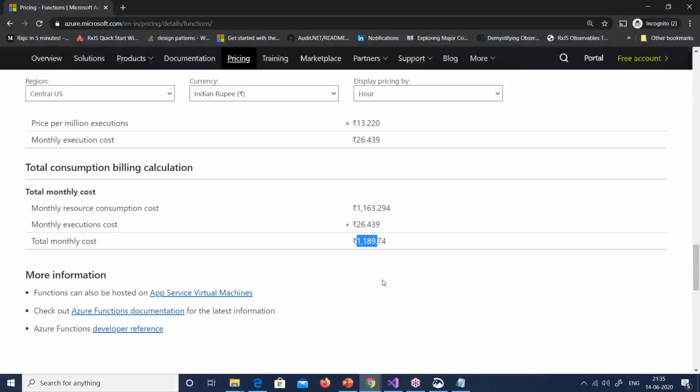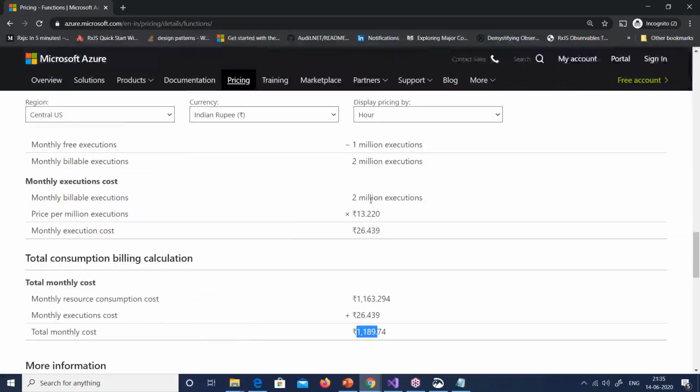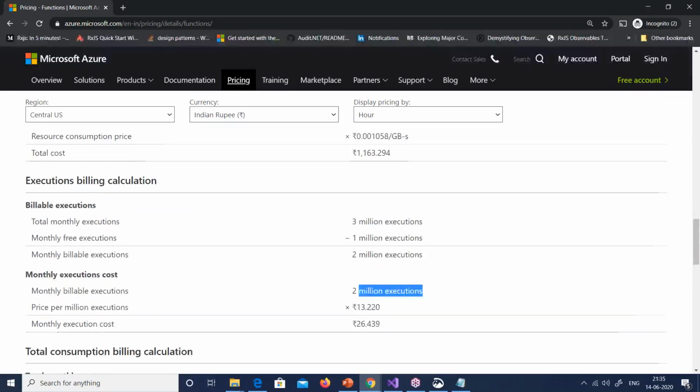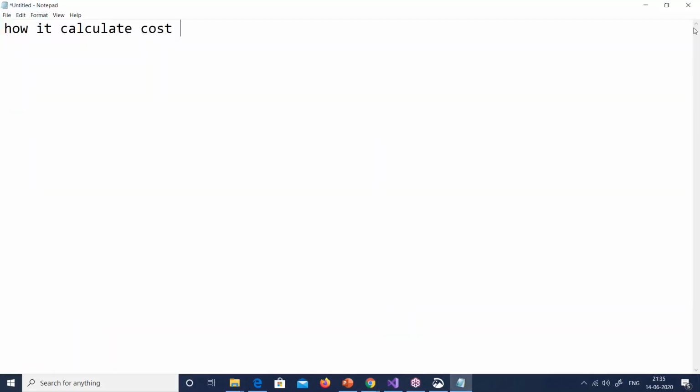1,100 rupees for, let me see, 2 million executions. But then he is not talking about the CPU cycle, right? Okay, we can have one separate course only on Azure costing, right? But that page can help you, Divesh, to understand it.